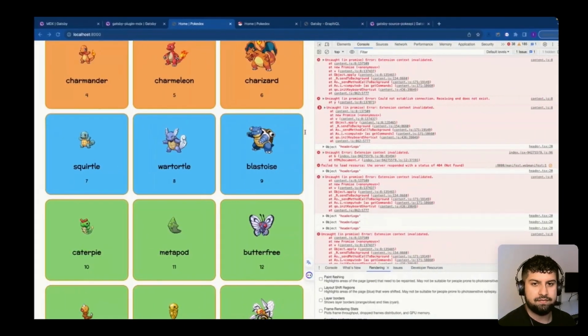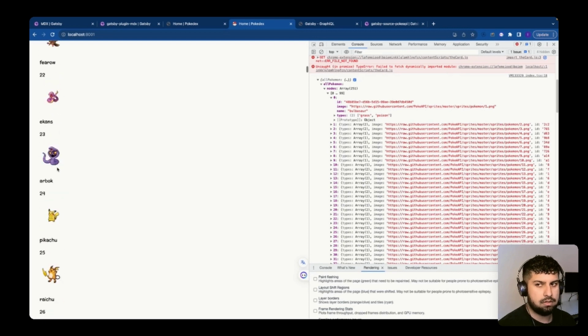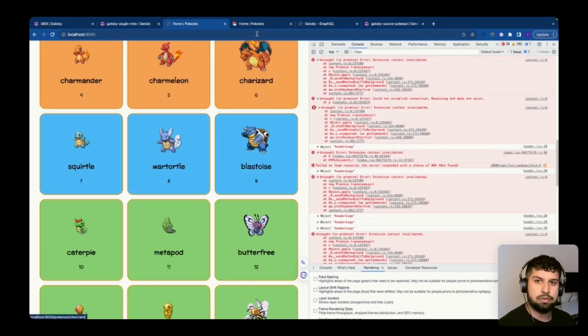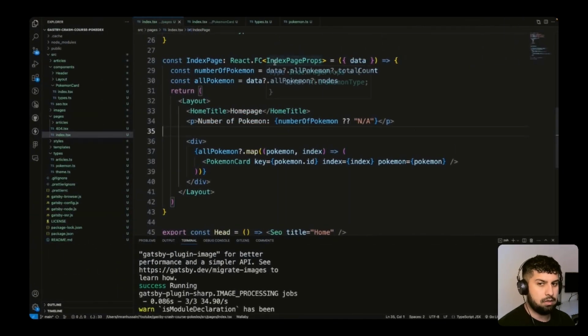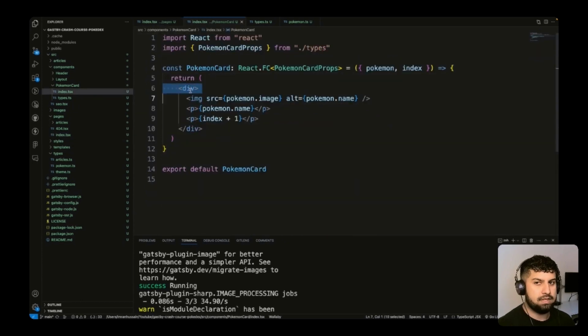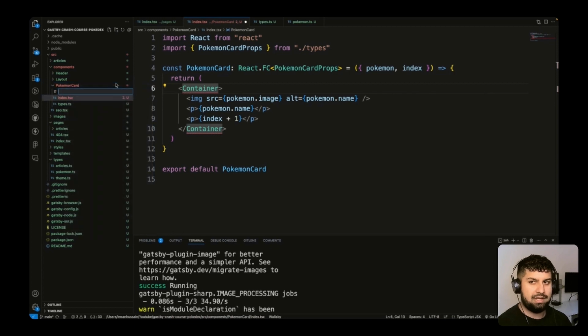So let's save this. And let's just double check everything is working. So if we go here, you can see the cards are rendering and the Pokemon are loading as well. So that's fine. What we need to do next is style it. So let's style the individual Pokemon card. So in the Pokemon card, let's go into there. And this div is essentially what we need to style. So let's call this div a container, which is relevant for this Pokemon card. So let's create a new file in here. And this is styled.ts.